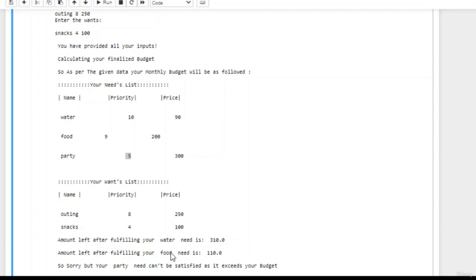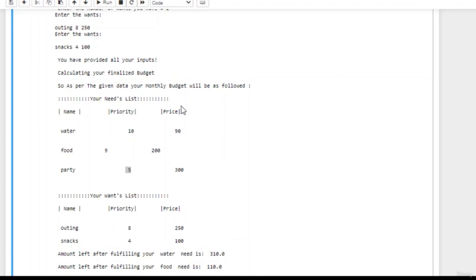At every iteration it is going to print the item and the price. So for water, the amount that we have at that time is 310. After the food, it is 110. But as we have allocated only 400 rupees, the money has been fulfilled, and the money which has been allocated for the party is not satisfied, it exceeded our budget. So this is the final output of our project.